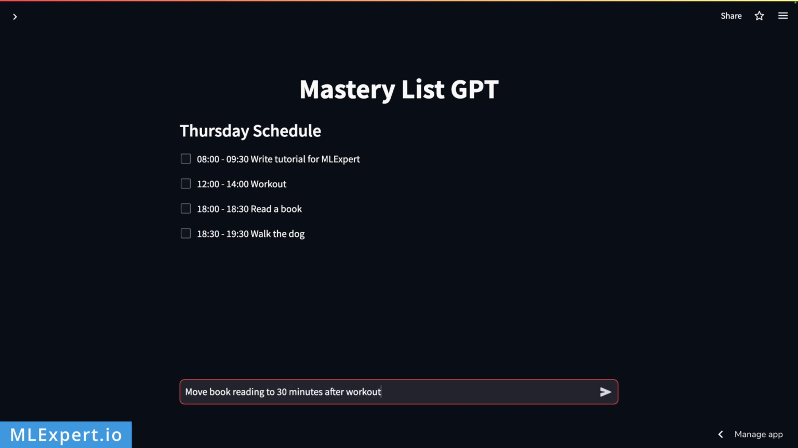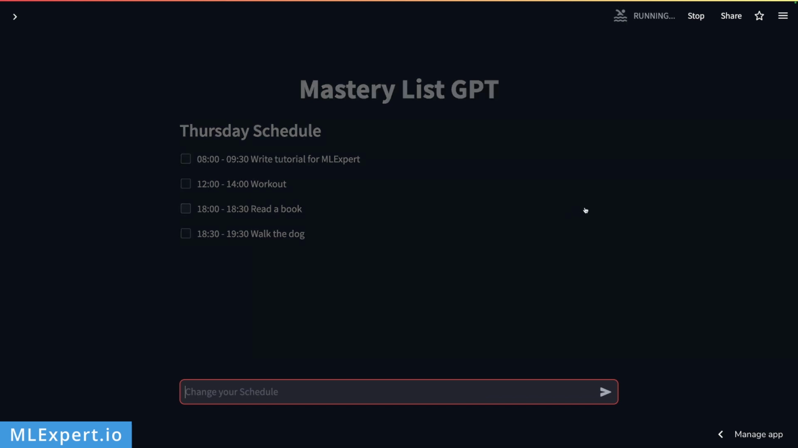after workout, you'll see that I'm using ChatGPT and LangChain in the background. And as a response, now the book reading is scheduled at 14:30 instead of the original schedule.